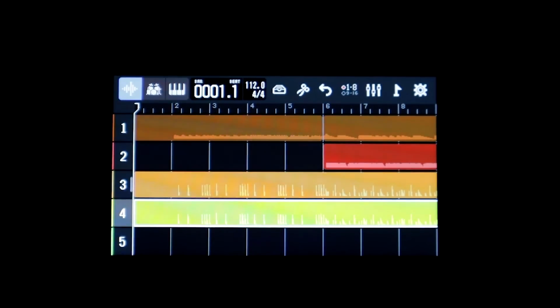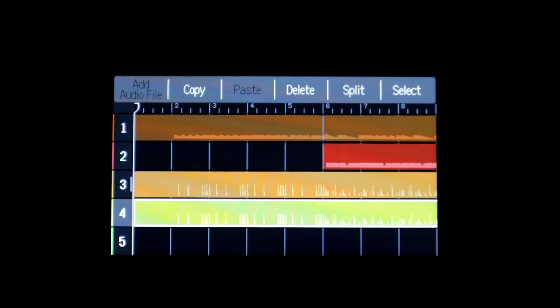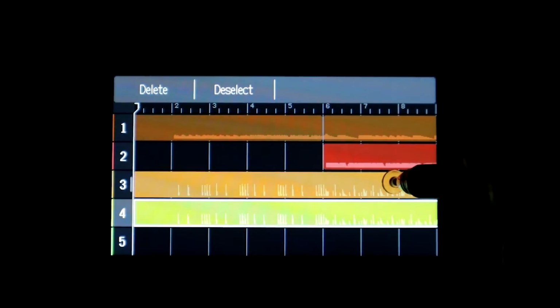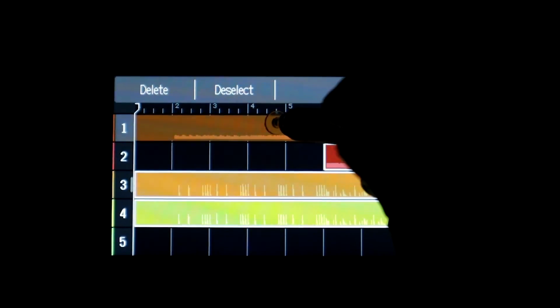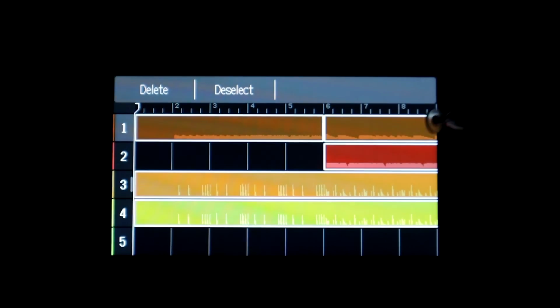If I touch that region and then I touch it again, I now get the region settings up here at the top, so I can copy, delete, split, or select. What you want to do is touch select. Once you have that highlighted, now I can touch these other audio regions. Again, be slow, be precise with it with your finger or using one of these types of styluses.